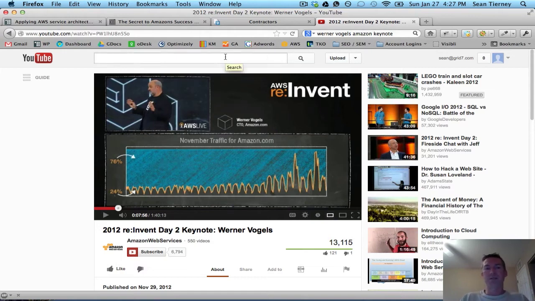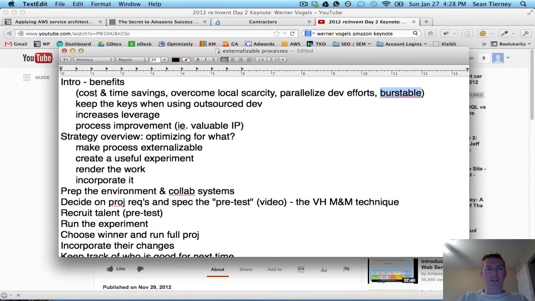The same concept applies to in-house development. If you have periods where you have spikes in development needs, then keeping 10 developers on staff who go underutilized the rest of the time is hugely wasteful. So that's some of the value.